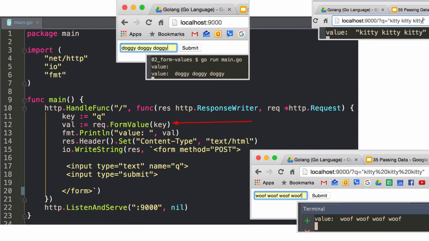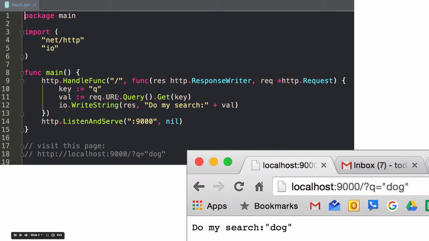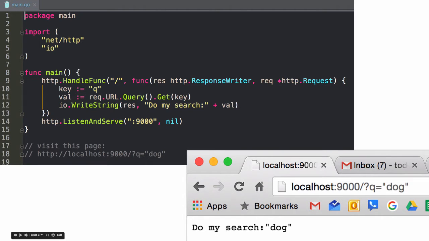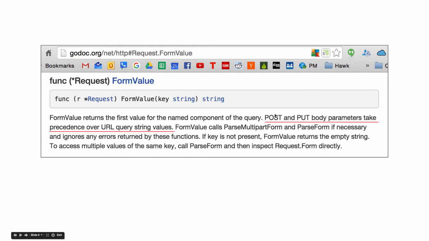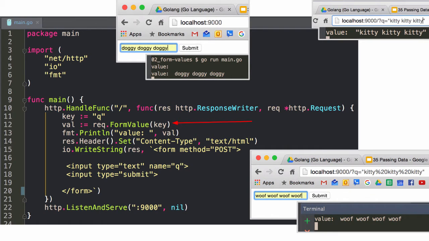So let's see what that looks like. And so here is the change. Before I had that entire thing, which looked like this, right? Request, URL, query, get, key. And that only worked on the URL. And this right here will work on the data coming from the form or from the URL. And then also there's a precedence, right? So post and put take precedence over the URL. So if you had something conflicting, there would be precedence.